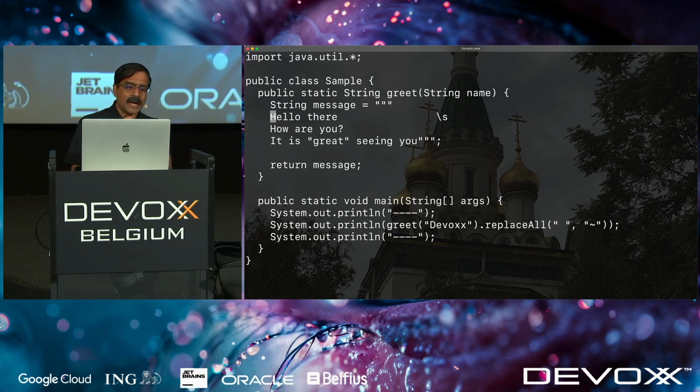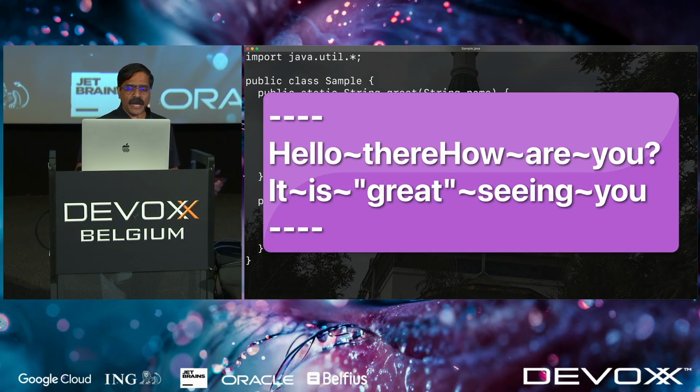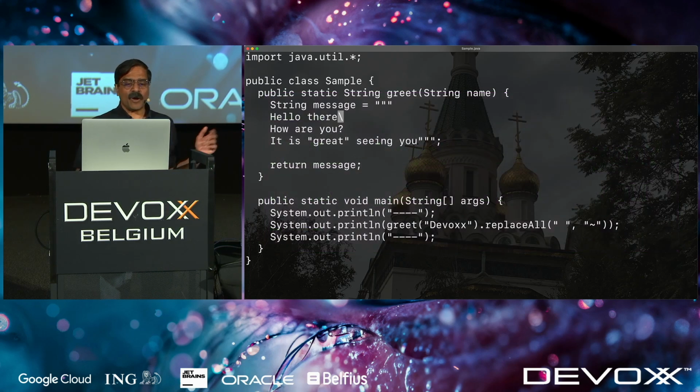Similarly, if you want to combine two lines, you can do that as well. So in this case, I'm going to just put a backslash, and you can see hello there and how are you are on the same line as well. So it has an amazing ability to provide a nice way to write a text block, as you can see in here.